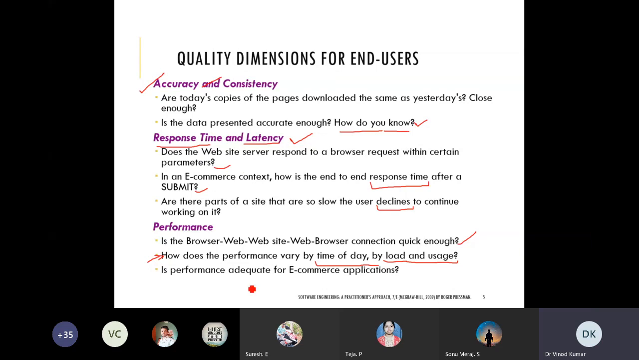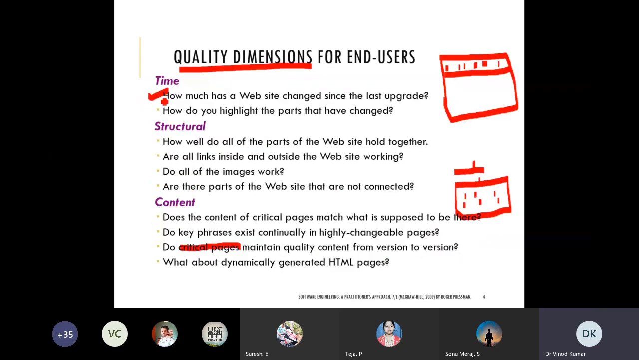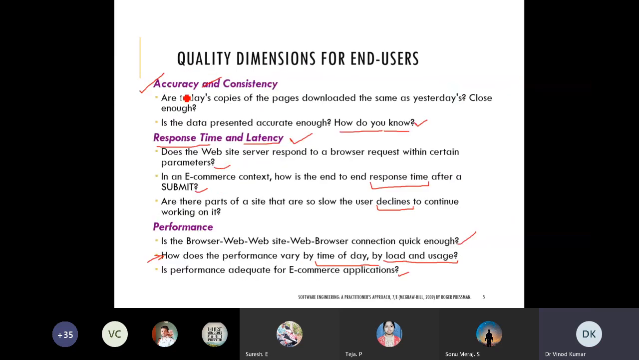So is performance adequate for e-commerce applications? You need to consider that. There are so many quality aspects. How many are there? One, two, three: time, structure, content, accuracy and consistency, response time and latency, and performance. These quality dimensions are for end users, and you need to keep them in mind at the time of designing.